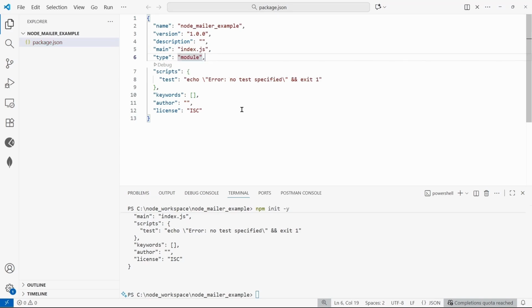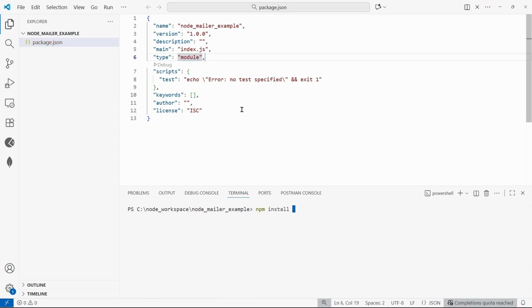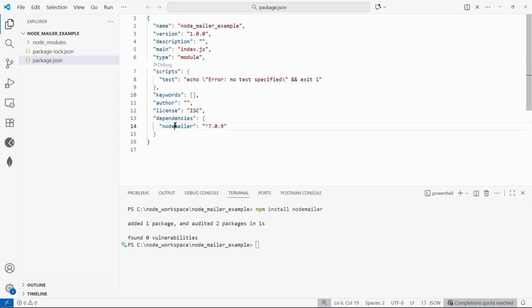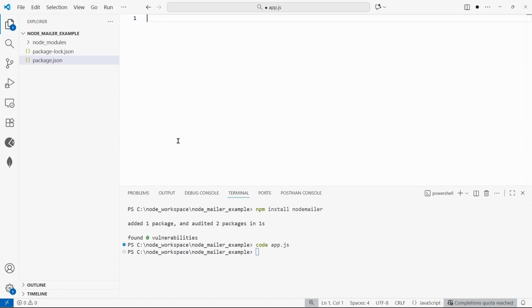Next, we need to install the Nodemailer npm package. So npm install nodemailer. And as you can see, Nodemailer was added to the dependencies of our project. Let's now create the main file, and I'm going to call it app.js. Just like this, app.js. And the first thing we're going to do is import Nodemailer. So import nodemailer from nodemailer.